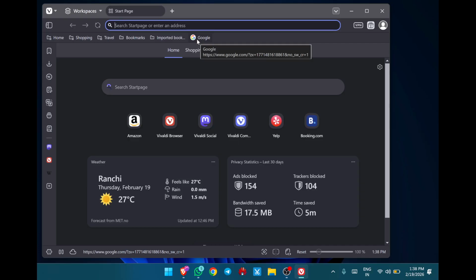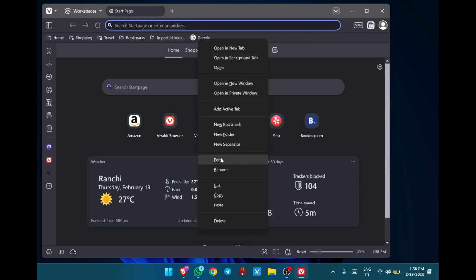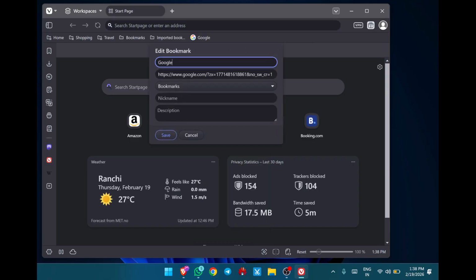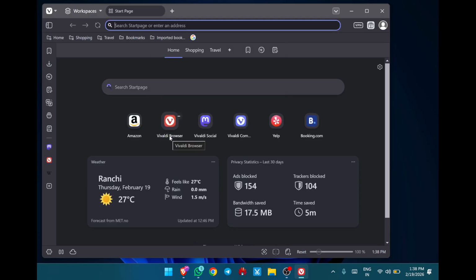To hide the text and keep only the icon, first right click on the bookmark and then choose the edit option. Now remove or erase the bookmark name and click the save button. That's it. Now you will notice that only the website icon, also known as favicon, is visible on the bookmarks bar. You need to repeat the same steps for other bookmarks if you want to show icons only.